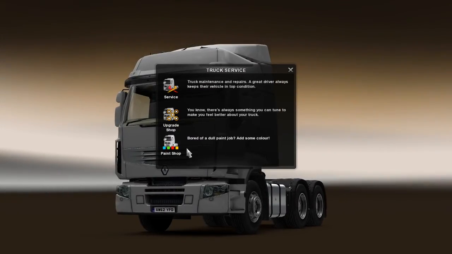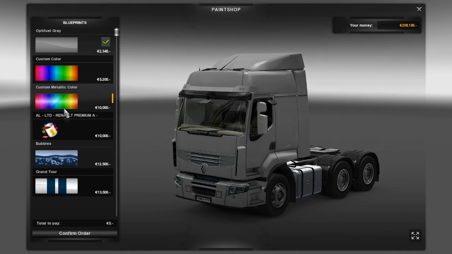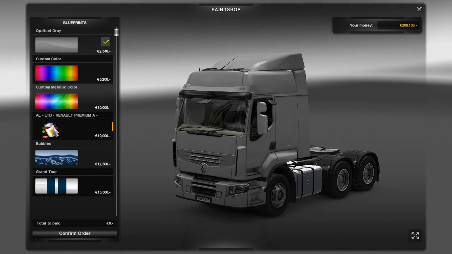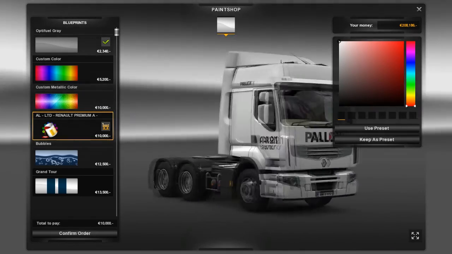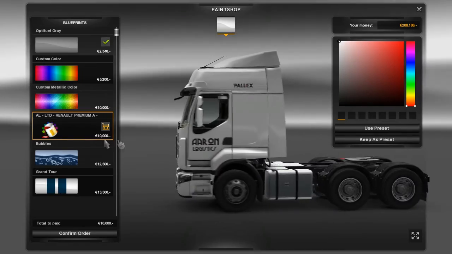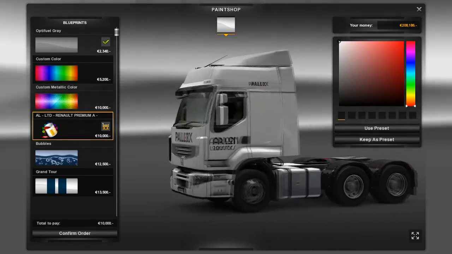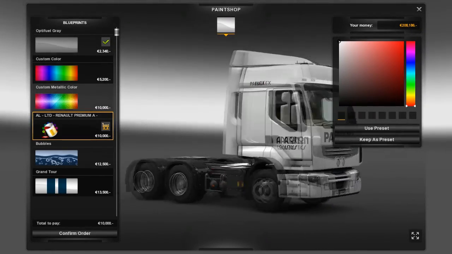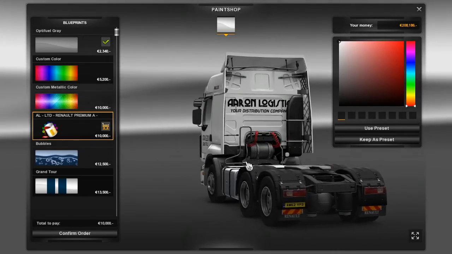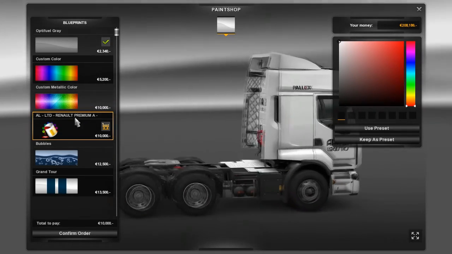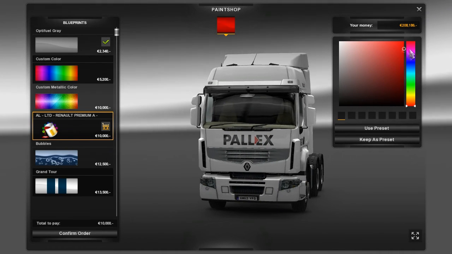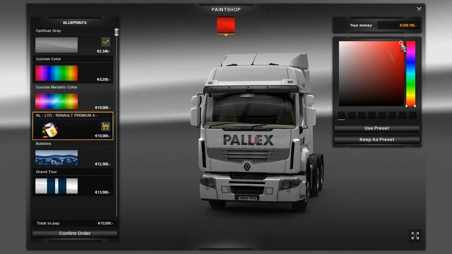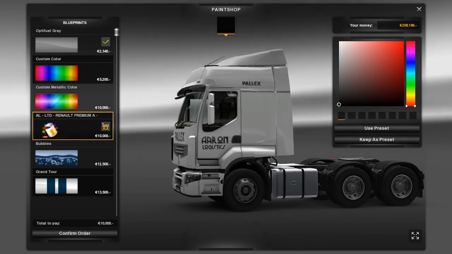Press Enter, and then you want to go to the paint shop, and here you will find AL Limited Renault Premium A. Click it, and there you are. There is your skin, made as you made it in Photoshop. As you can see, there could have been some fixes to this, like that, for example. That could have been made bigger. There's loads of possibilities for this, but using the white as well, the airbrush, when you do this, you can't change the color. It's fixed as white.